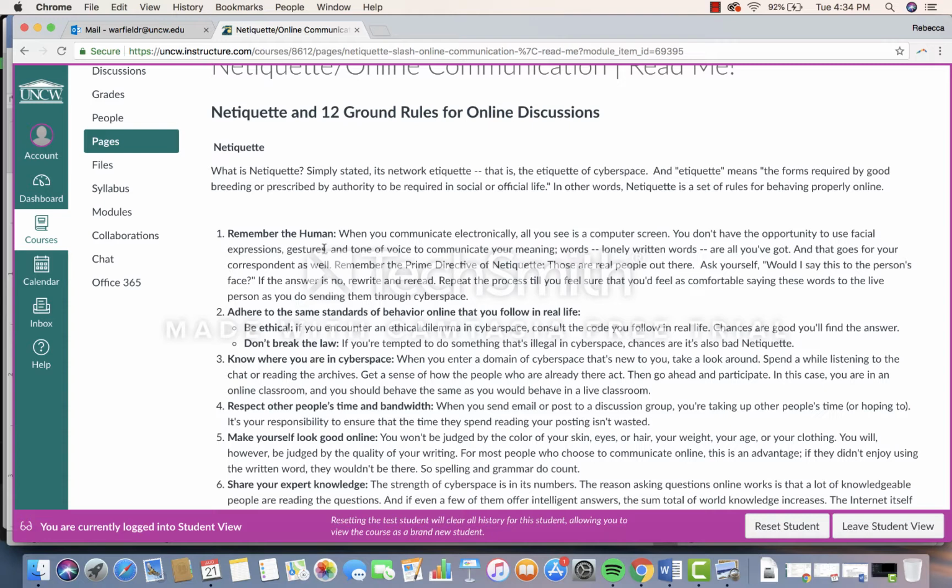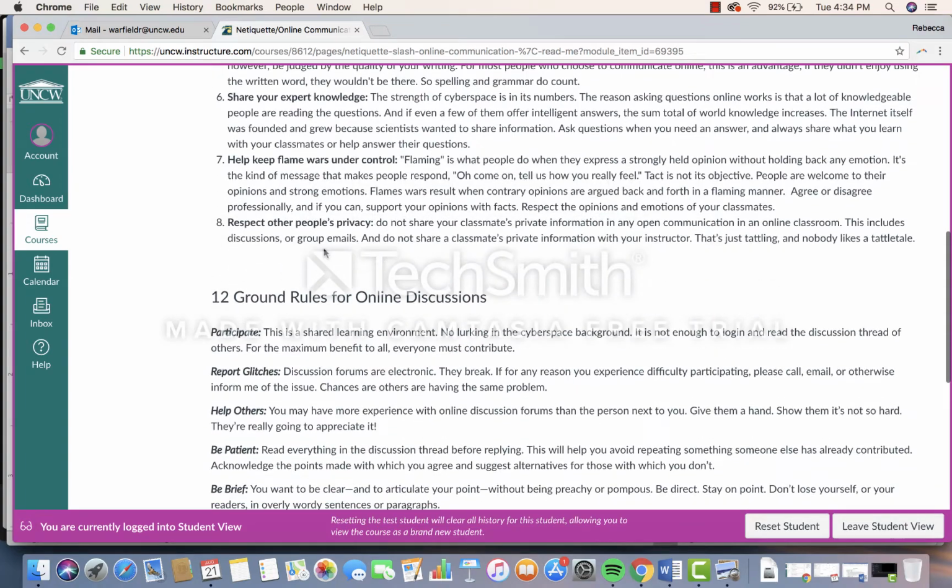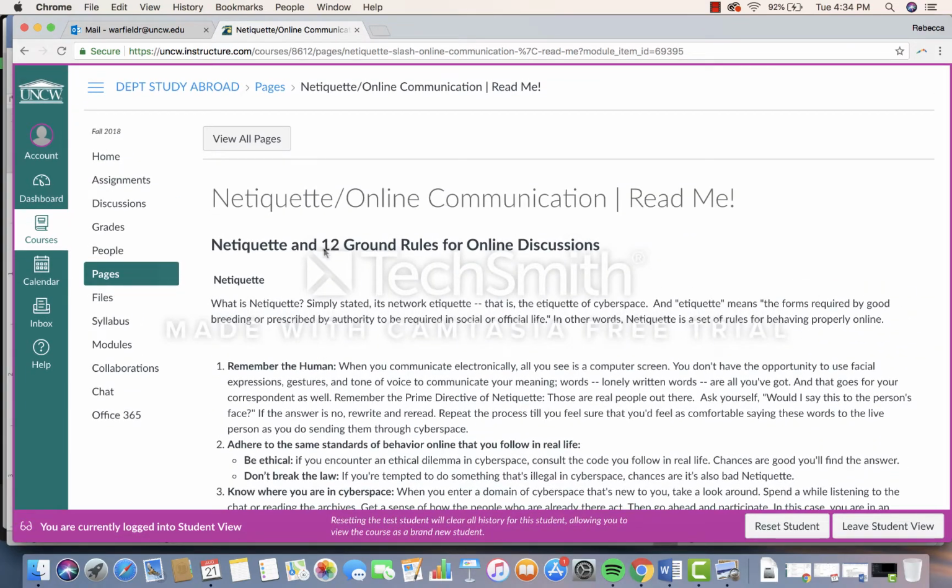If you are not following the netiquette guidelines and 12 ground rules for online discussions, we'll definitely have to have a conversation moving forward. If you don't follow them, we will need to talk about your overall grade. So please make sure you are familiar with these guidelines. The nice thing is we all know each other, so we have a sense of each other's tone and style of speaking, so we can put a voice and a face to our language and our communication online. That's a benefit we have that maybe other online classes don't. However, we still need to make sure we're following these policies.